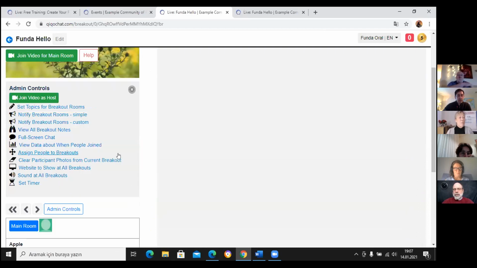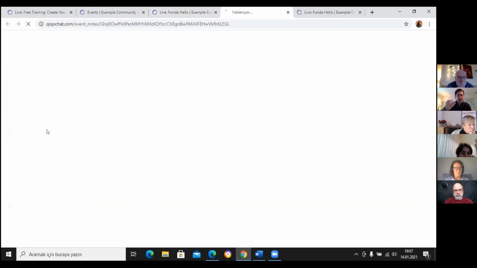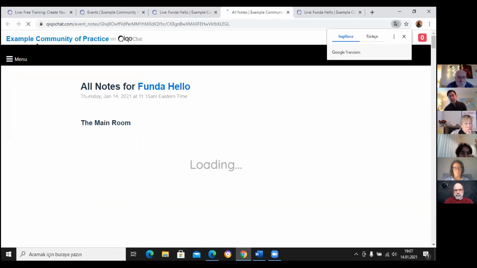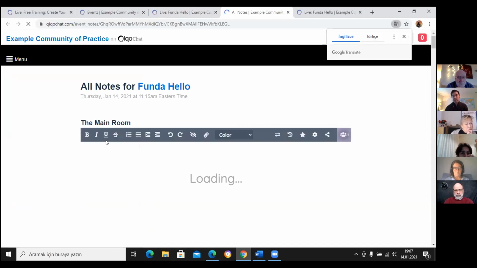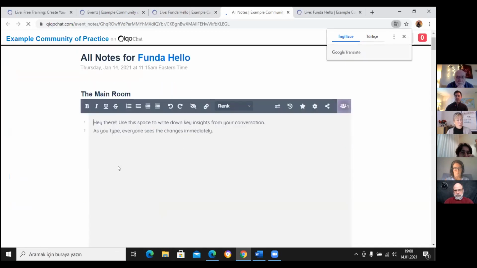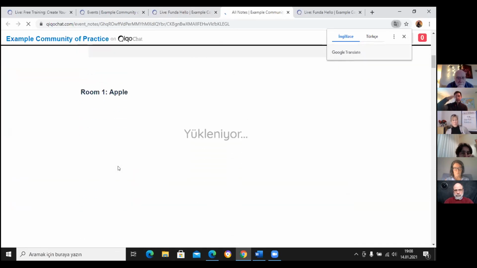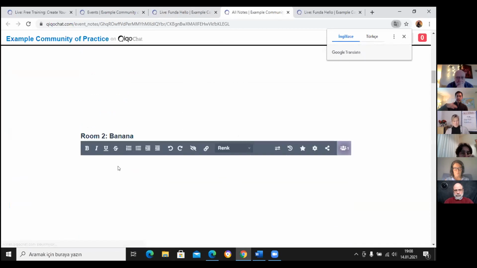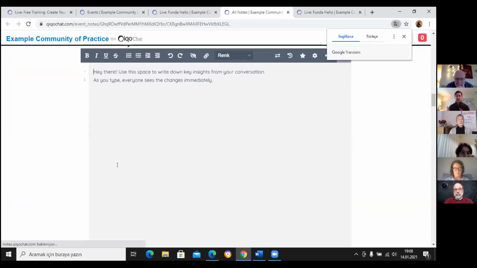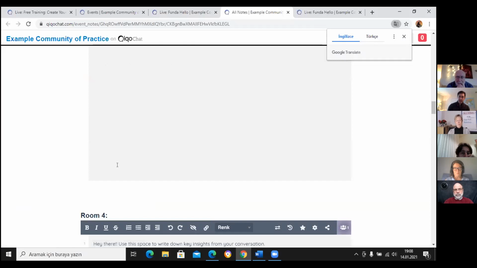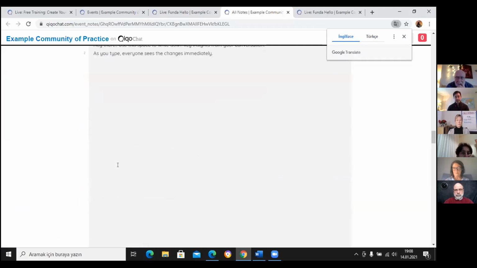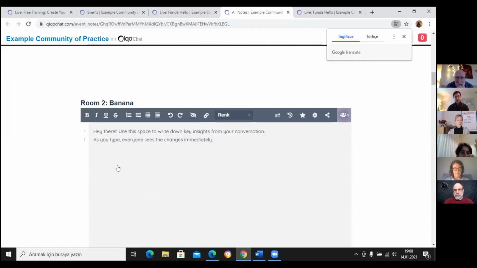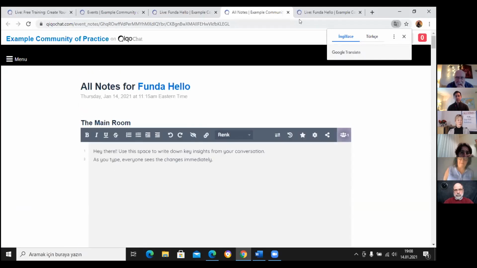Some other helpful features in the admin controls that we're looking at, Funda. Click View All Breakout Notes. We'll start there. So as the facilitator, you can see all the notes for all the pages on one page. You scroll down and you'll see how people are typing live at that time. You might see which rooms are struggling. Then you can jump in there and assist. That's perfect. You can close this tab in your browser.